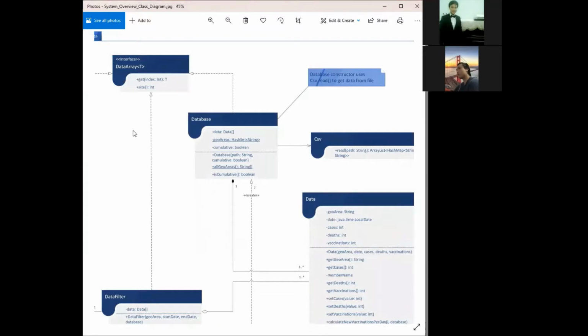All right, so as you can see, this section has 4 main classes: CSV class, data filter, database, and data, and an interface data array. So these 4 classes are used to retrieve data from the provided CSV file and store them in an array list. To start off, the CSV class is used to read the CSV file and store each data row as a hash map into an array list. The first row in the file will be treated as the header row, and the keys in the hash map for subsequent data rows.